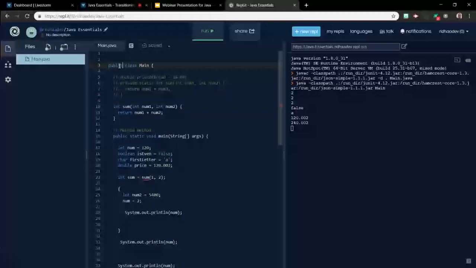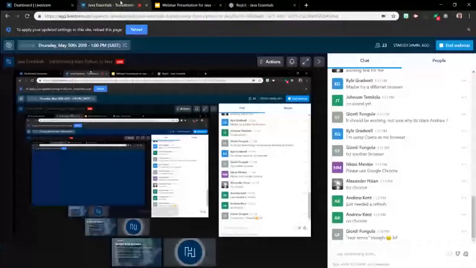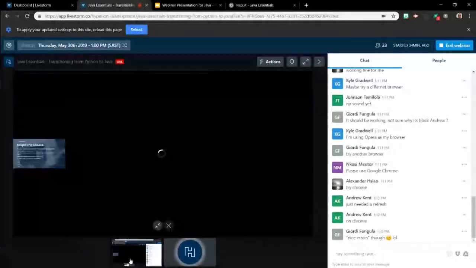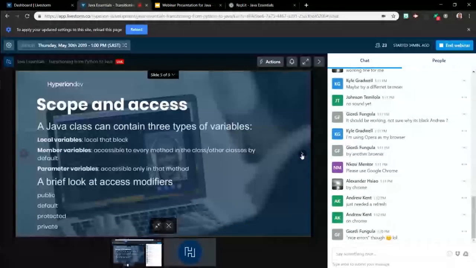So yeah, that's basically it for access modifiers, I think. I don't think we have to cover protected because that's a really special case and that's to do with object-oriented programming. So we won't be really focusing on that. So that's it for scope and access.